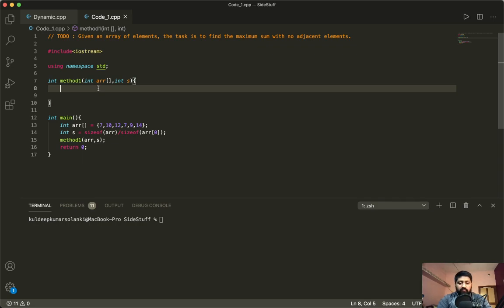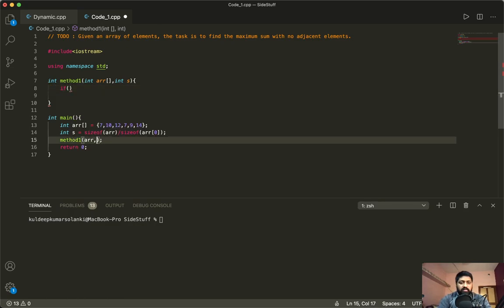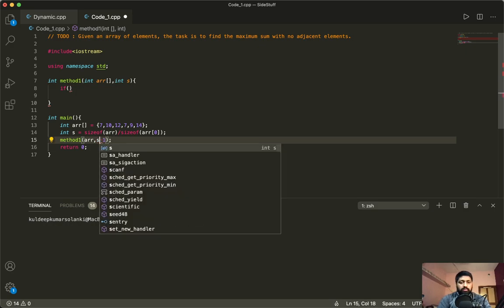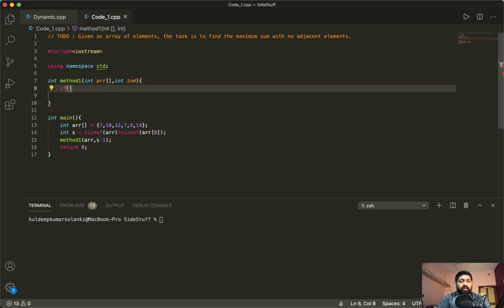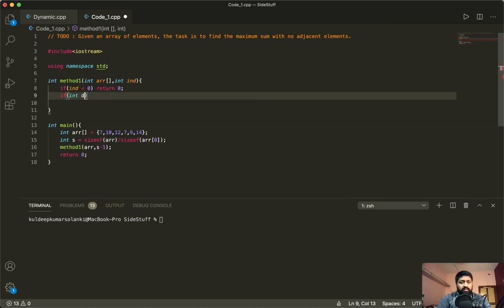So whenever we reach out of the index, let's say if we take this as index -1, or if we take this as our current index. If our index goes beyond 0, then we simply return 0. If our index is simply 0, then we return array of 0.